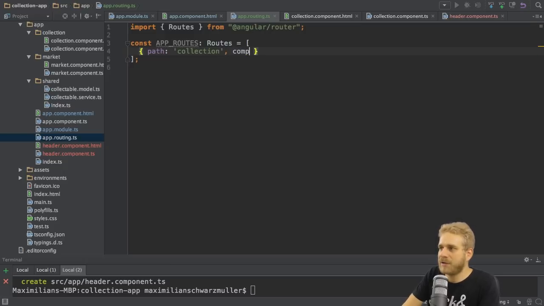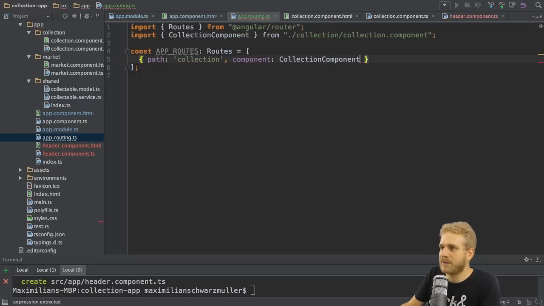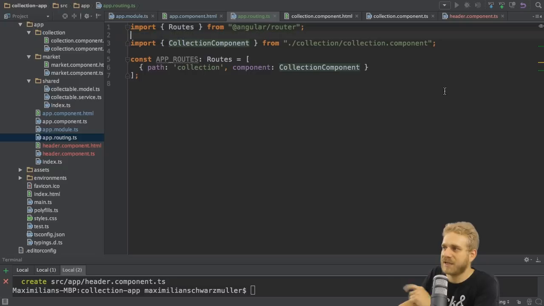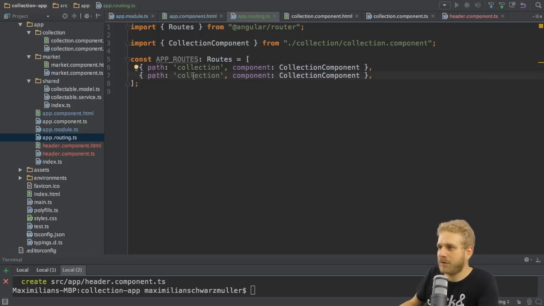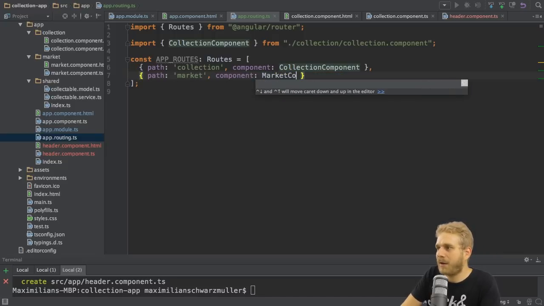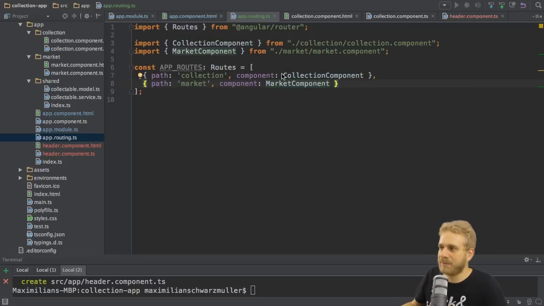In this case, I want to load my collection component. Make sure to also add this import up here. This will later on tell the router whenever we visit our domain slash collection, load this collection component. I'll duplicate it because I also want to have a market route, slash market. In this case, I want to load the market component, also add this import. So we got collection and market.